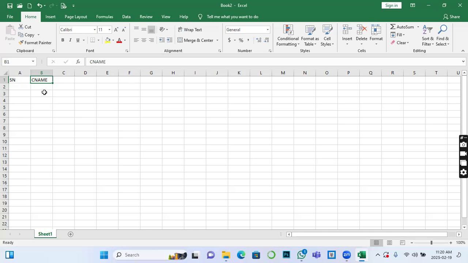Right, the rows are the horizontal spaces. The rows are the horizontal spaces labeled with numbers. So in case you want to know how to identify them, they are the sections labeled with what? Numbers. So how do we differentiate the row from the column? From this definition I just gave you now. The columns are labeled with what? Alphabet, while the rows are labeled with what? Numbers. I don't know if it's clear.